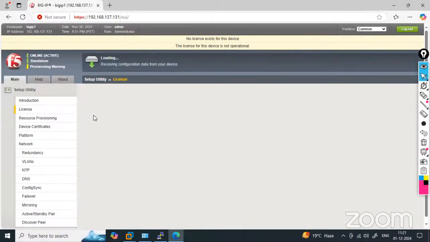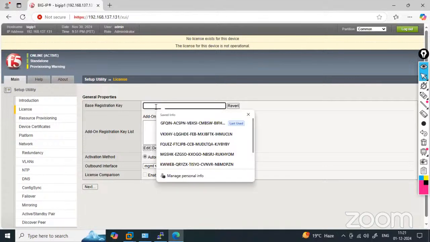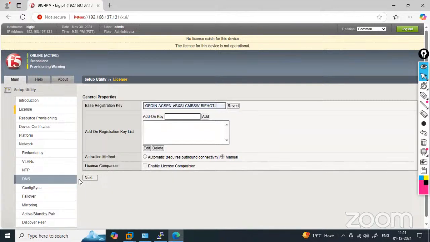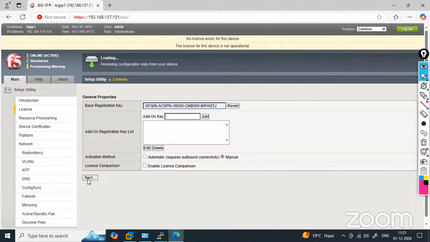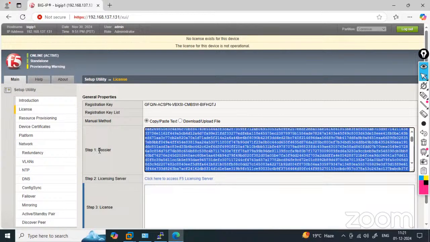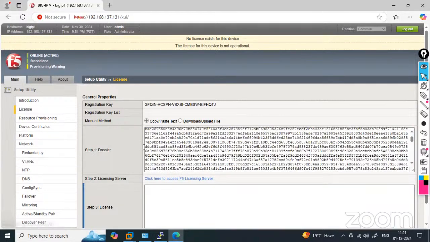One 31. Activate. Let me put the key. This is the key we were using. Manual. Next. Okay, so now you see the dossier we discussed. So this is your dossier.